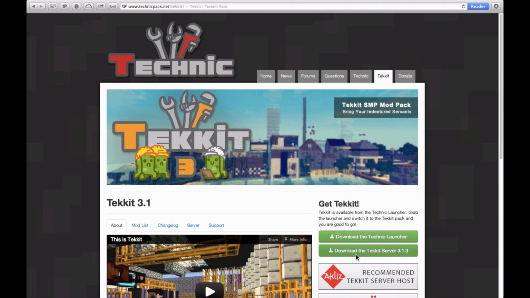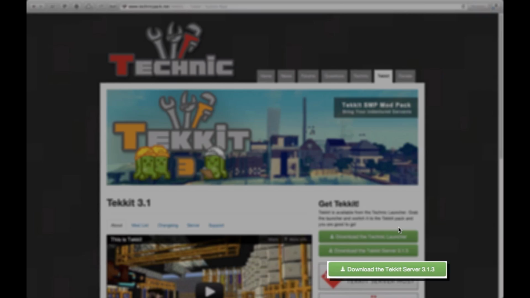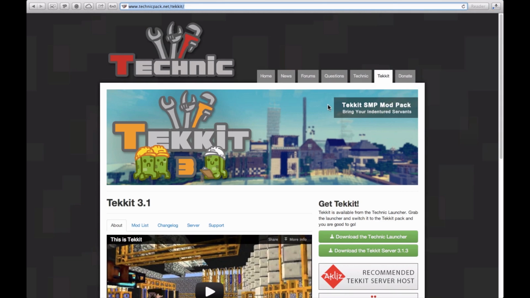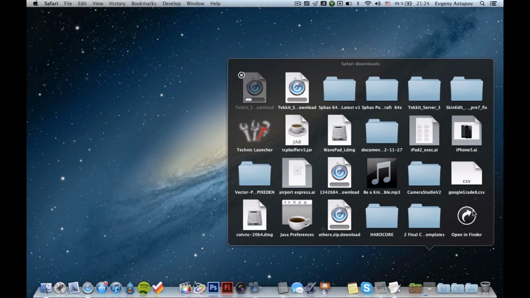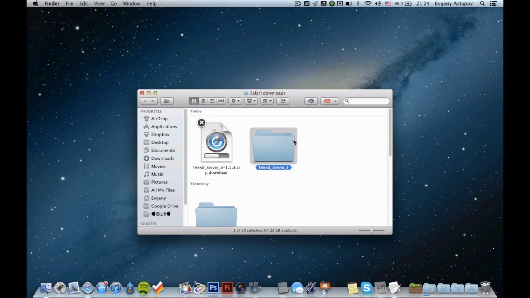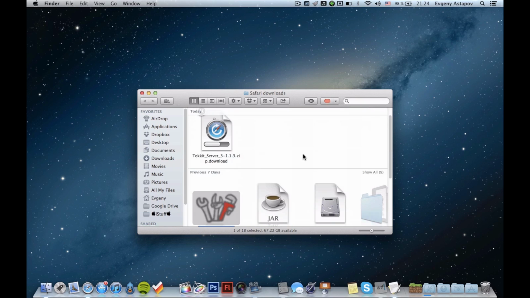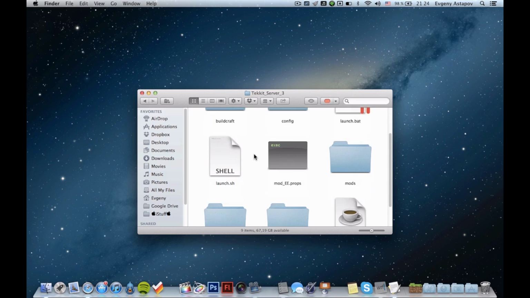You would want to download the Tekkit Server 3.1.3. Now it goes into your downloads. Wait for it to download. Just gonna go ahead and clear my whole downloads. There we go. So once it's done, which it will be in a second, there we go, you'll get a folder like this.